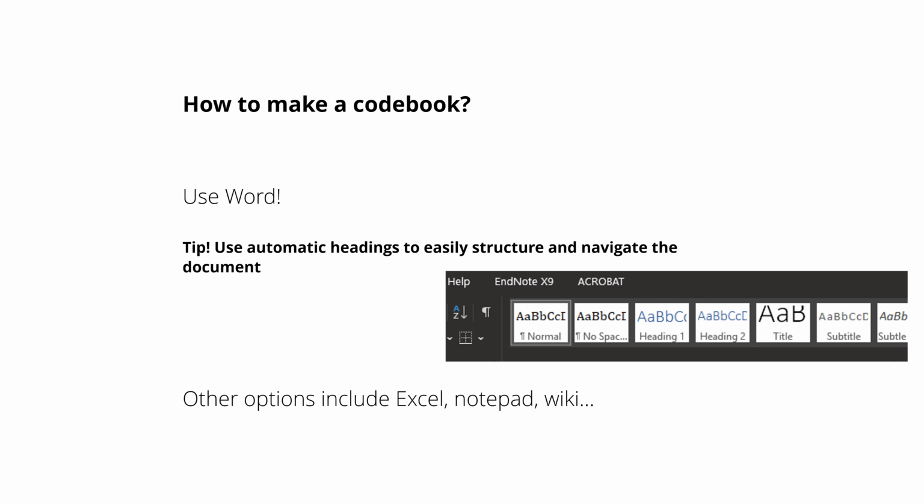There are several ways to make a codebook, but the most common one is simply in Microsoft Word because it's easy and accessible. It gives you a lot of flexibility in the type of information and format that you want to include. And what I like is that you can also use automatic headings to easily structure and navigate your document. And you can, of course, export it to PDF when you're done.